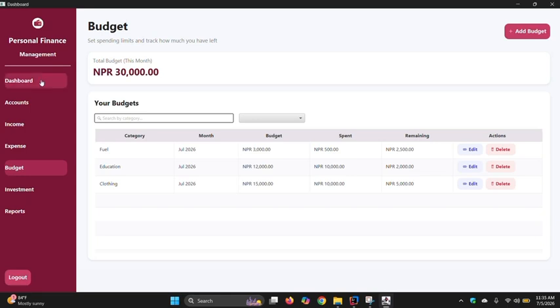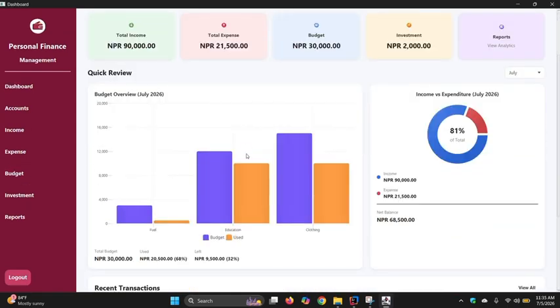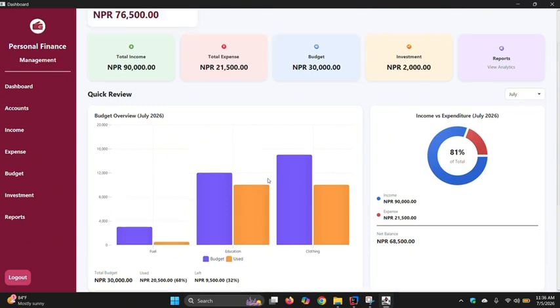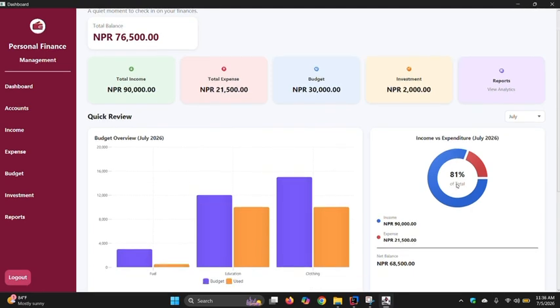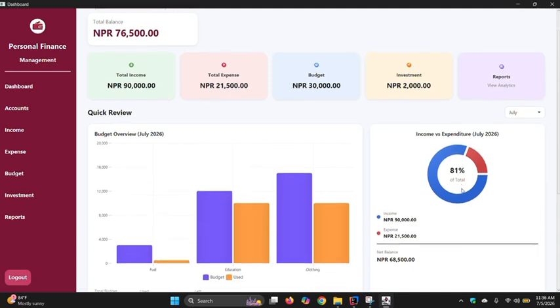So let me show what happens in the dashboard. Here you can see that in the education sector, a new bar graph is there, where my education money was 12,000 and I only spent 10,000. So this is how the contrast will come. And in the income section, you can see that 80% of the total income is left, I'm sorry.